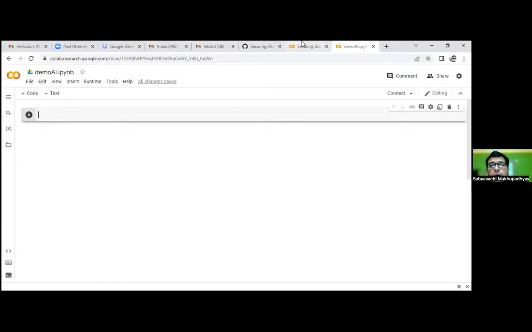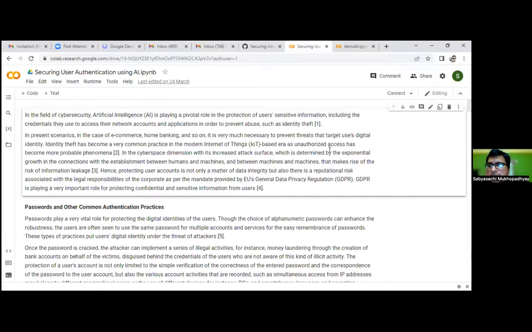So I am going back to the original notebook. I will definitely email this notebook to the organizers, and they will share it with you. In the notebook, you can see the title is "Securing User Authentication Using AI." As we have seen, AI is playing a very vital role in cybersecurity as well. And we all know that a single-step user authentication does not provide robust security.